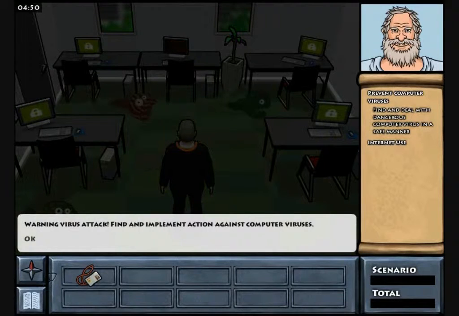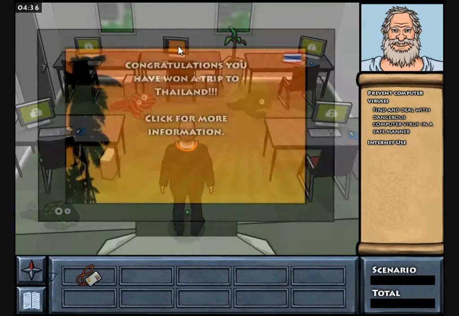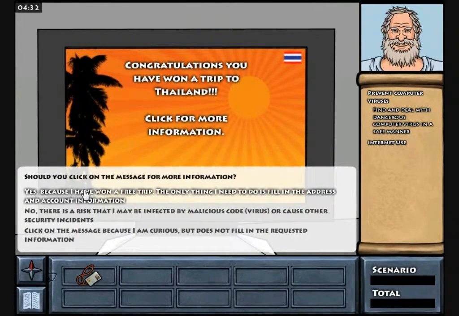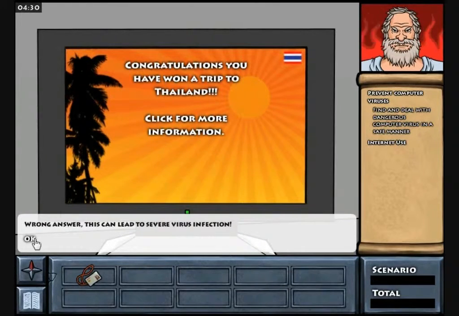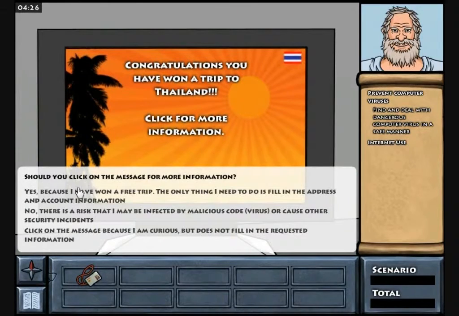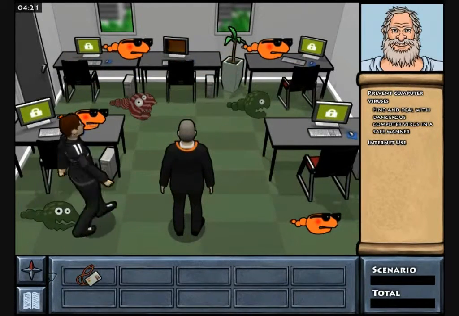Here are some other situations the player will encounter. Here the player needs to prevent and manage a computer virus infection. If the player doesn't handle the situation correctly, the game will show some realistic consequences, such as further spread of the virus. If the player keeps making the wrong decision, he or she will be recommended to look up the regulation in the library.